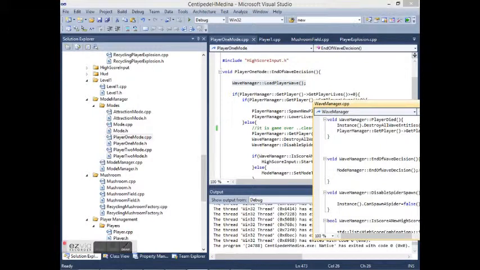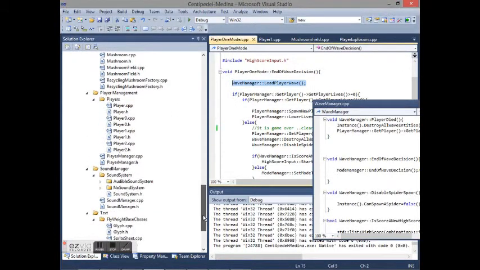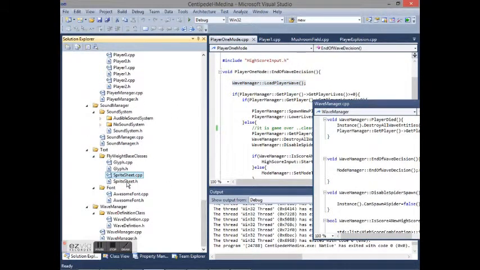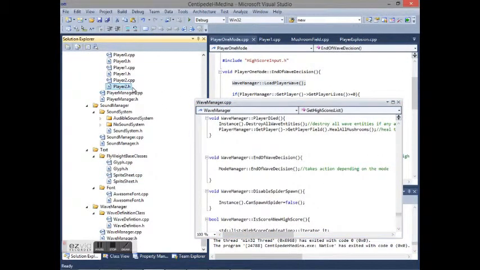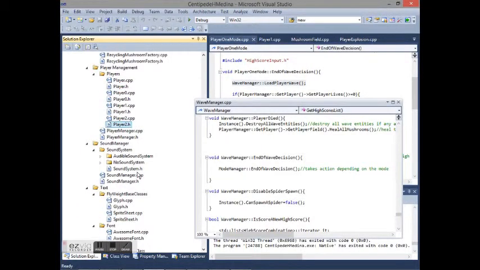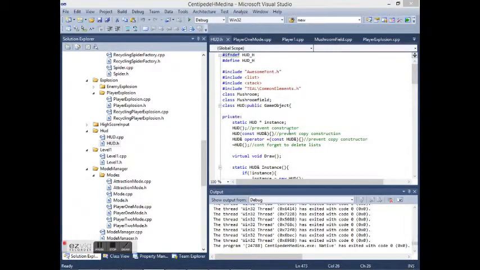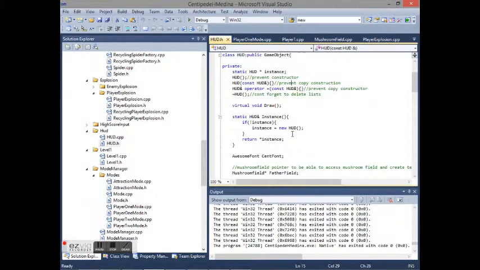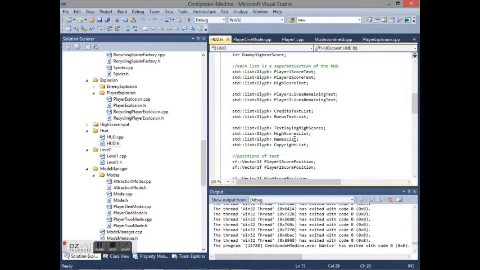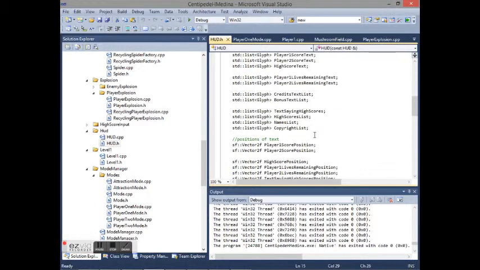So before diving into the game modes, like demo mode, game mode, and scoring, I'm going to talk about the HUD, the heads-up display, because I need to talk about the HUD before the actual game modes, because the game modes alter the HUD in different ways. So my heads-up display is a singleton because there's only one, and global access is awesome.